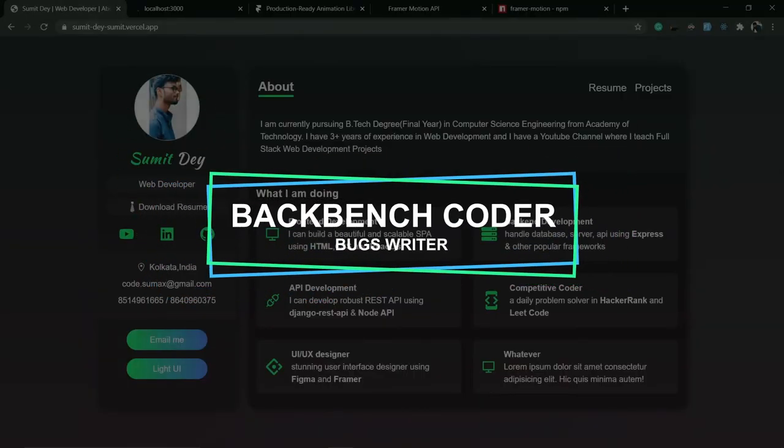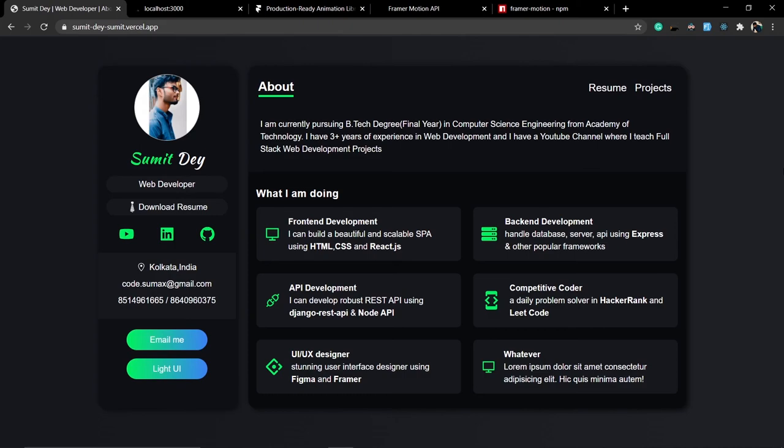I'm Smith from Backbench Coder. So this is the second last part of this series, and in this section, we are going to animate our portfolio using framer motion. Okay, now before I explain what is framer motion and all these stuffs, let me show you what we are going to make in this video.